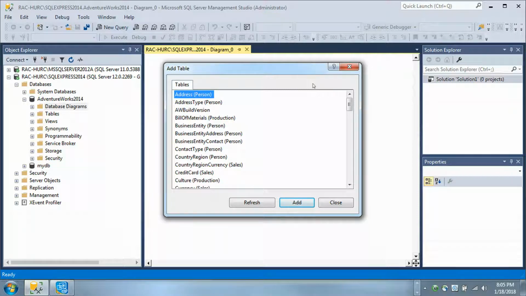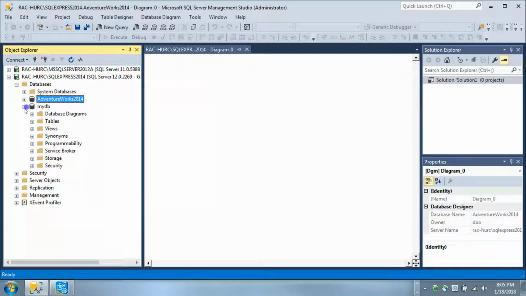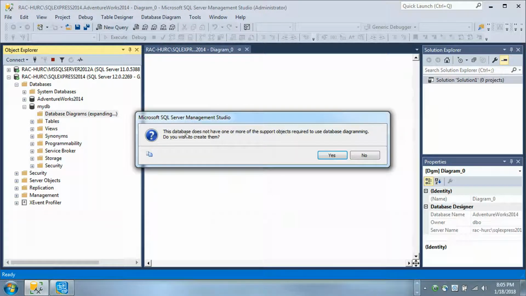New Database Diagram? Yes. You might get an error at first. If I try a different database, for example, and right click or double click it, it could ask: the database does not have one or more of the support objects, do you want to create them? Just say yes if you have this message.